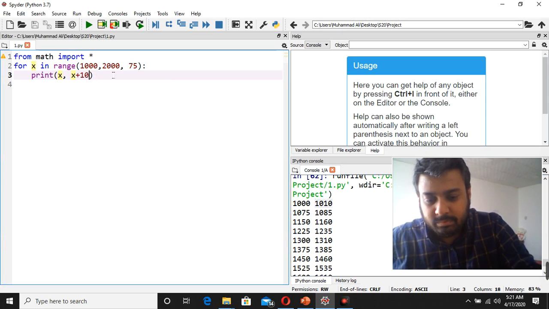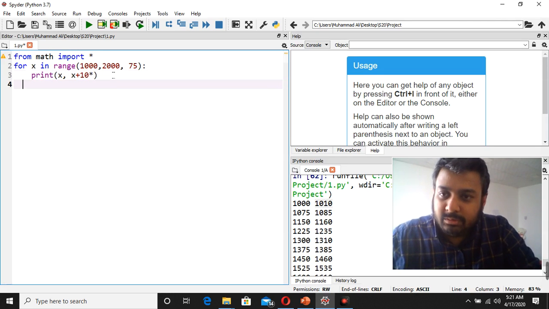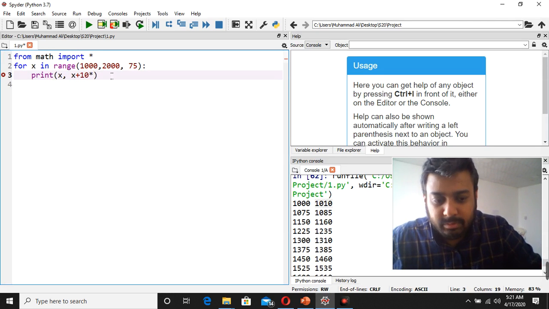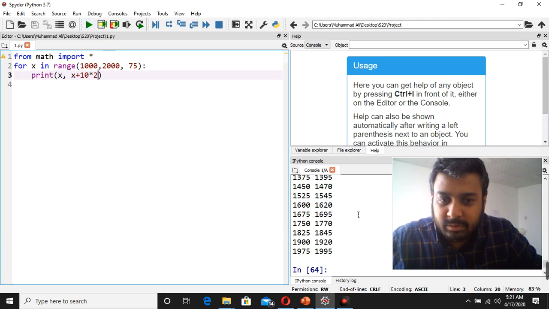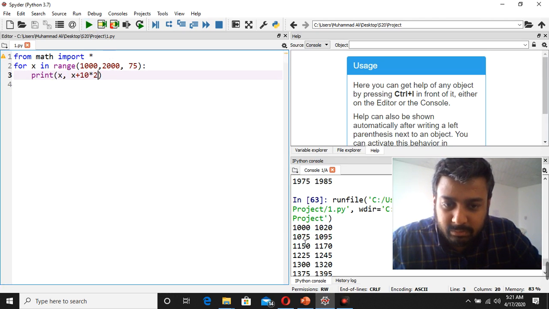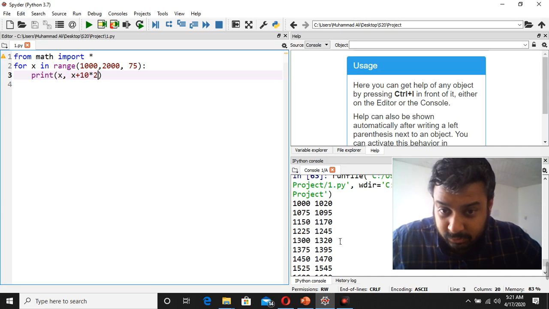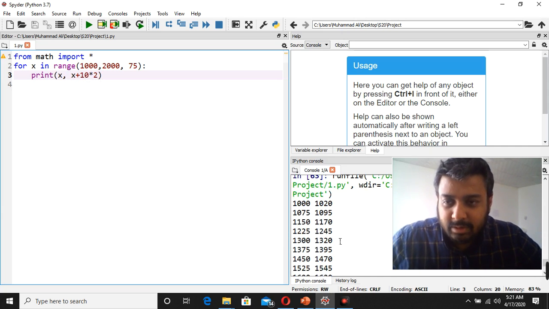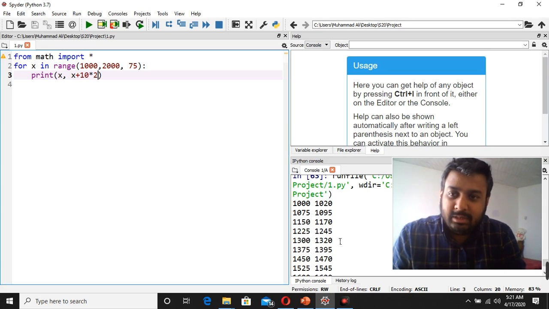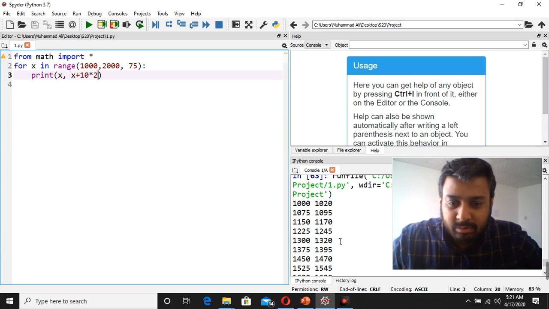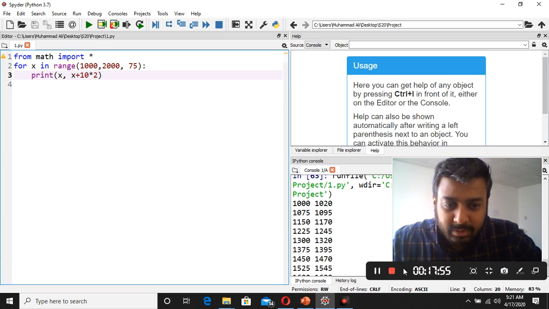Likewise, if you want to multiply this, let's say by 2, you can see that it multiplied 10 by 2, it becomes 20, then it added to x, and that's how you can use the for loop. This for loop is very useful, as I said, especially when you want to do the calculation for, let's say, 1 million cells. Then for, range, and the for loop are going to be very helpful for you in the coming lectures.